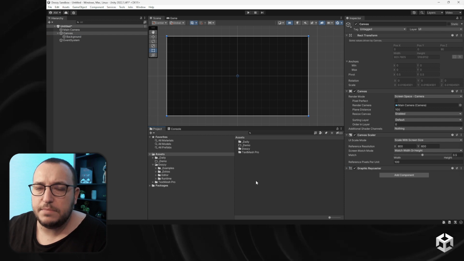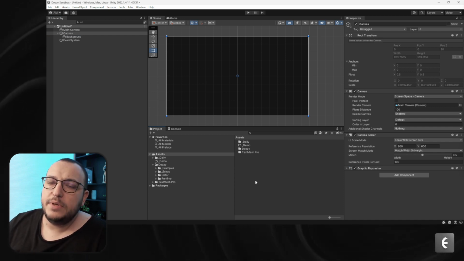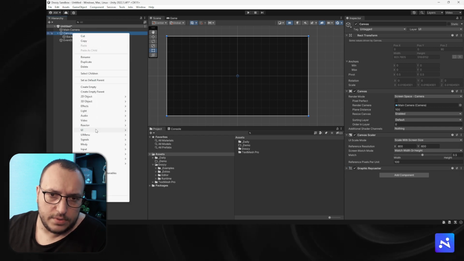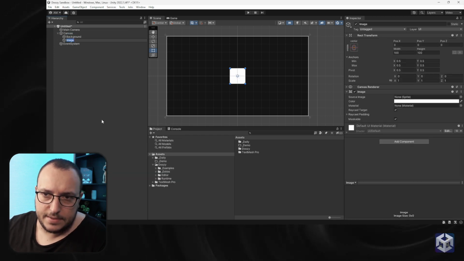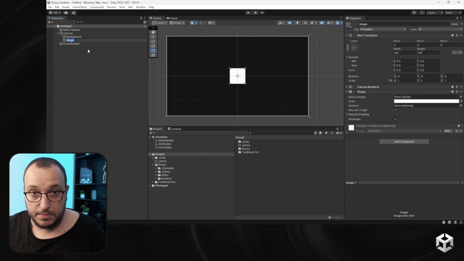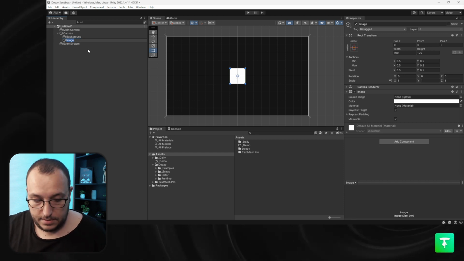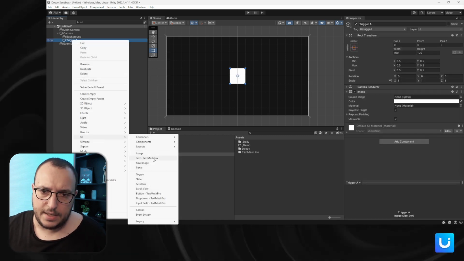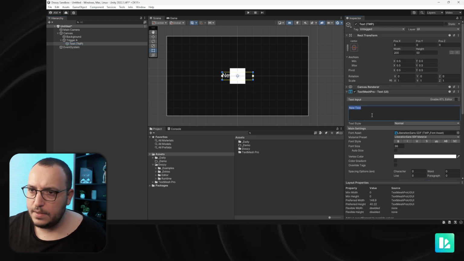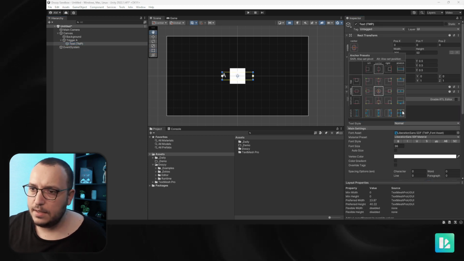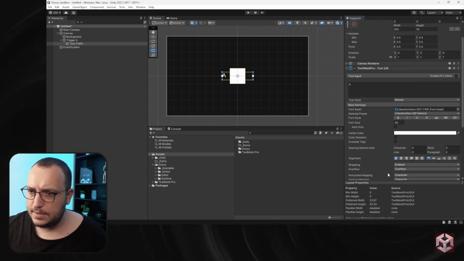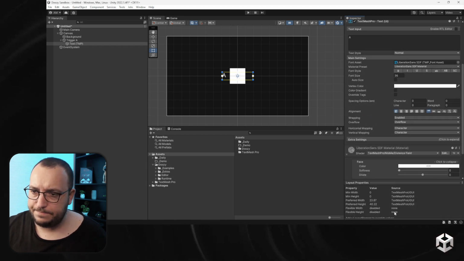In order to be able to use a tooltip, we need to create a tooltip trigger, right? So I'm gonna create one. Let's set an image. This will be my trigger. A, for example. And let's also add a text mesh pro and say A. Let's center this.